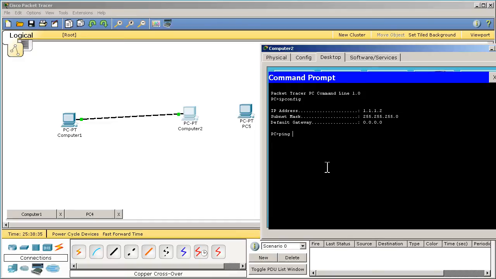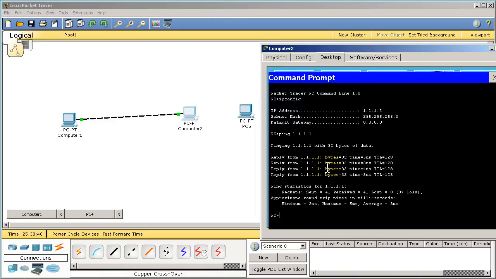So we're going to ping. I'm on computer 2, so I'm going to ping to the other side, 1.1.1.1. And I have a reply. So that's pretty good. What's happening here is the signal is going from computer 2 to computer 1. Computer 1 sees it and replies back. So we have two-way communication here.